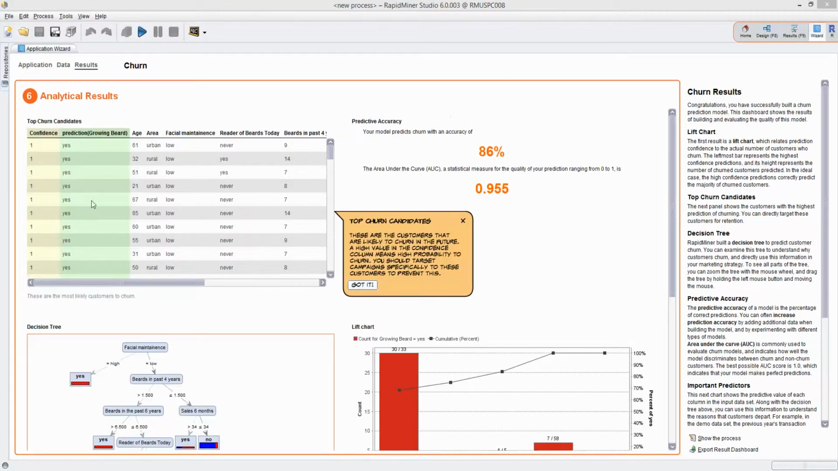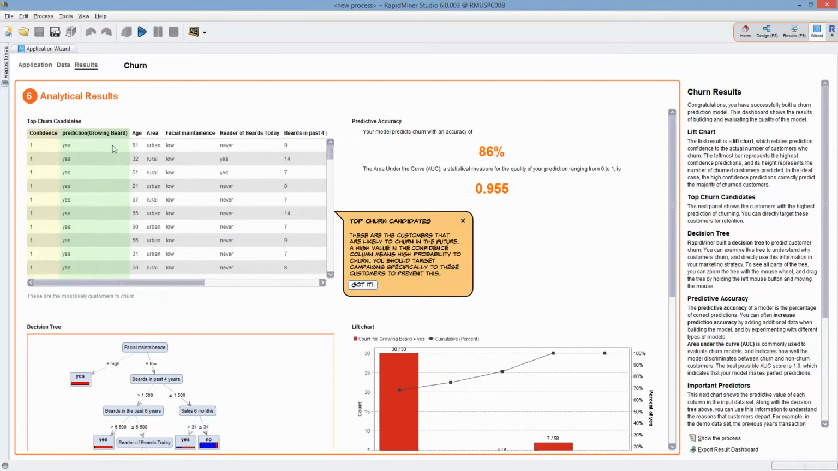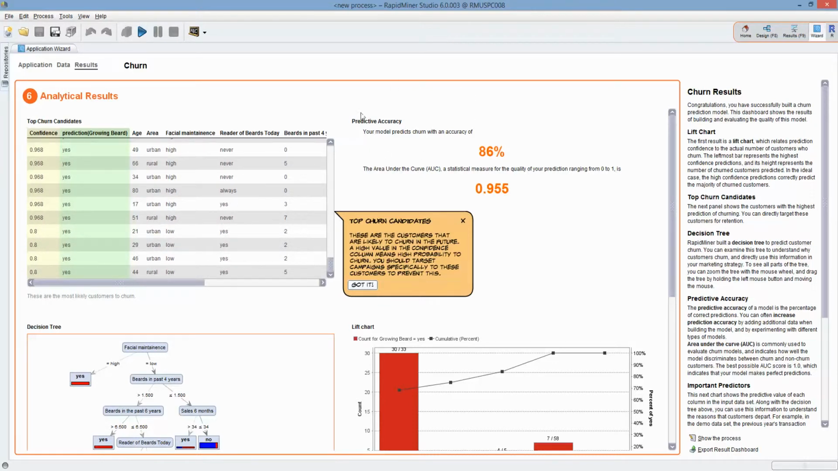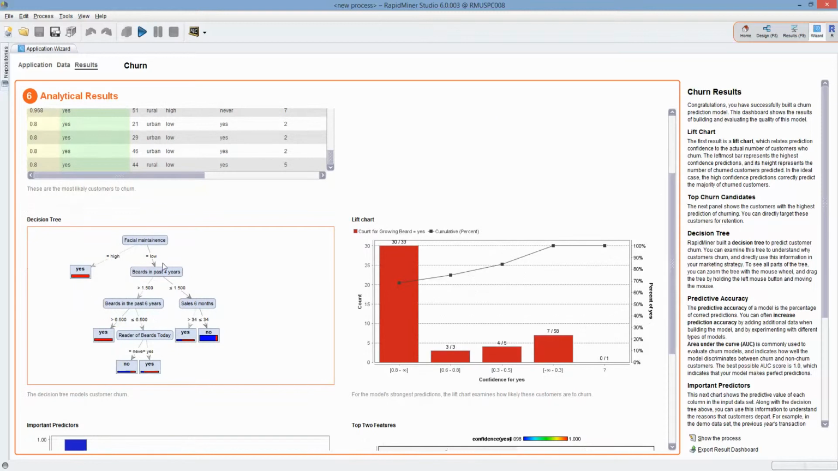These are the people that are going to be growing beards, the people that you want to understand. These are the ones predicted with confidences from 100% all the way down to 96 and 80%. So this model, based on this data set, has about an 86% accuracy. These are the top candidates. You have a nice little decision tree down here that says the root of the decision tree, the most important variable determining whether or not people are going to be growing beards, is if they have facial maintenance. If it's very high, they're going to probably grow beards. If it's low, then it depends on how many beards they grew in the past and so forth.